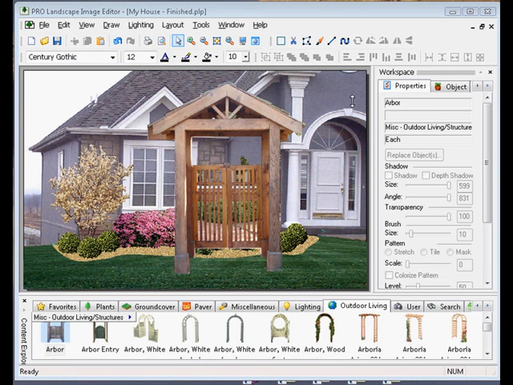In a previous tutorial, we showed you how to cut out an image and how to add that image to the ProLandscape library. In this one, what we're going to do is take an existing image from the library and make modifications to it and then resave it.